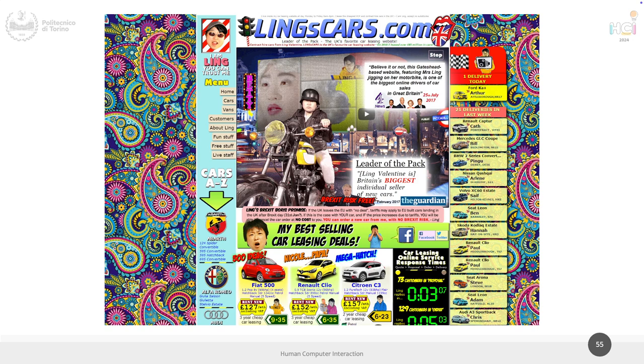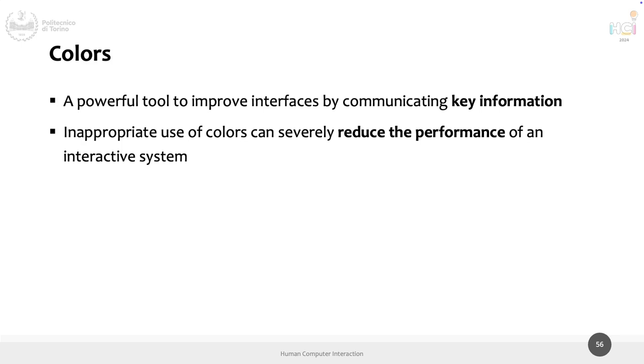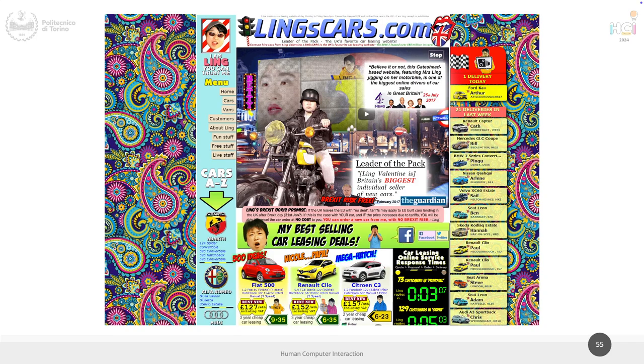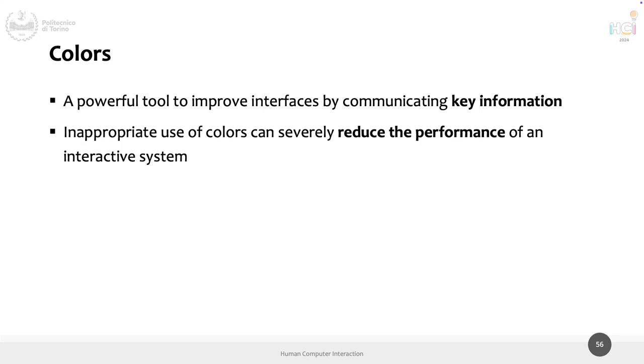So what we don't want to do is something like this. Okay, so what's the problem here? Too many things are going on here. It's quite a mess. So we don't want this, right? This is an extreme. We want to use color as a tool to improve parts of interfaces, to communicate, to highlight key information. And inappropriate use of colors like this can severely reduce the performance of an interactive system in terms of errors, in terms of usability, in terms of finding information, etc.